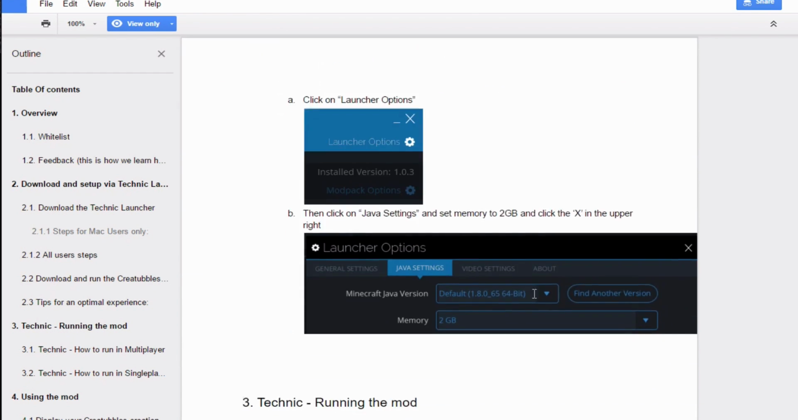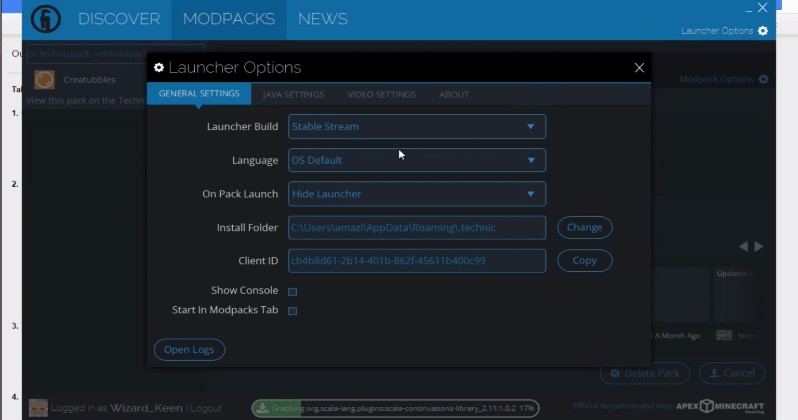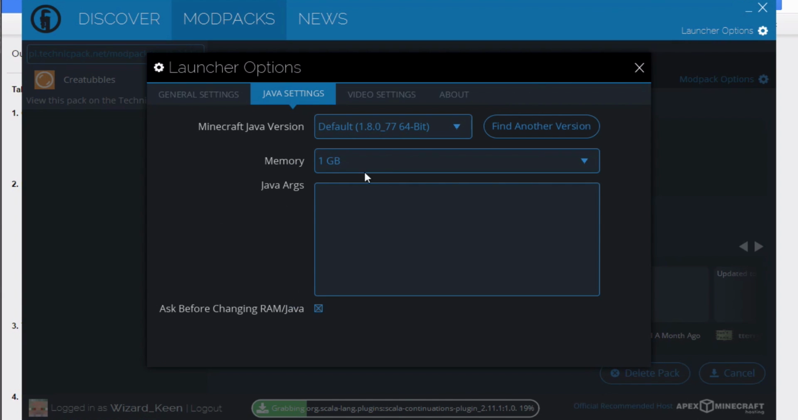Oh, look at that. Okay, well, we'll do that. We'll do that right away, actually. Let's just go back there. Launch options over here. Java settings. Memory. Let's go all the way up to 2 gig. I think that's what it says.